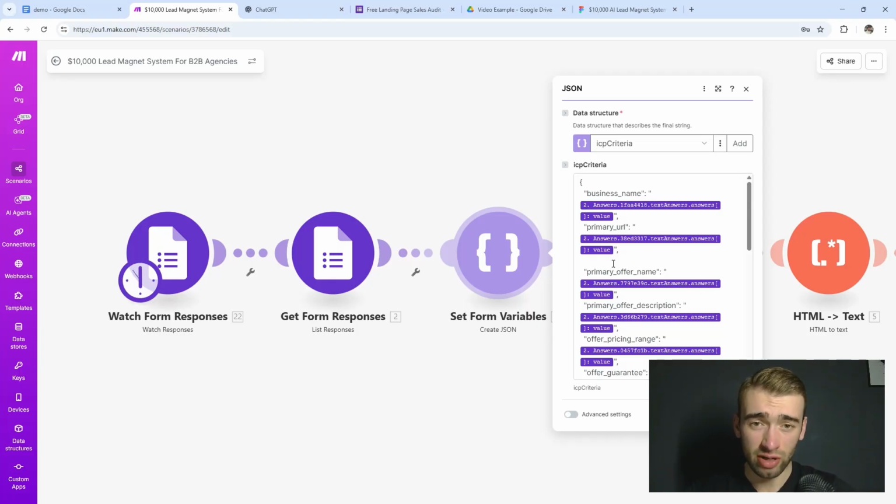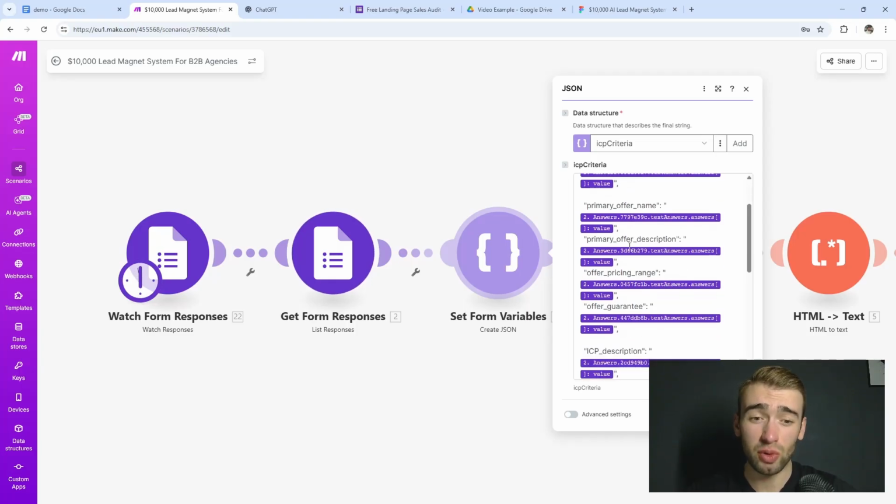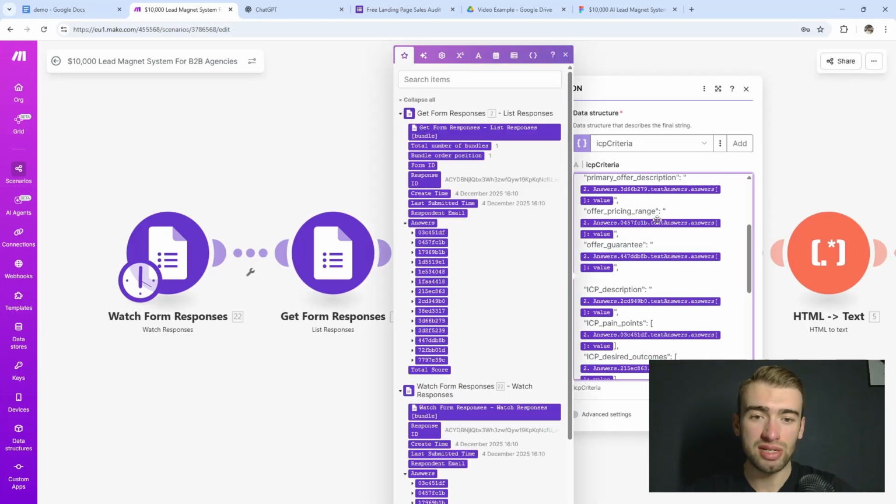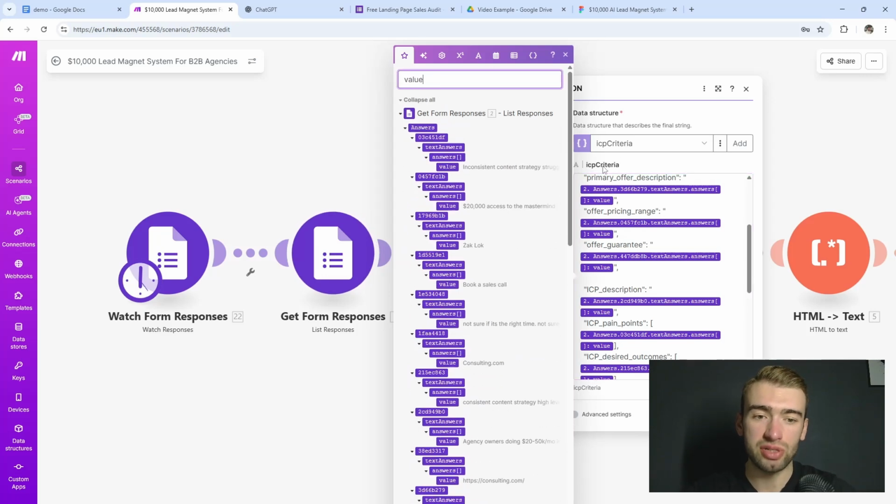Now, if this looks scary, it's not. It's pretty simple. What you can do is just type in the keys from the actual form questions that you've asked, and then go to ChatGPT and just say, can you generate this as a JSON object? And then after you generate this with ChatGPT, you can come into here, and where it has an empty value, you can just come in with the actual values and map them one by one.